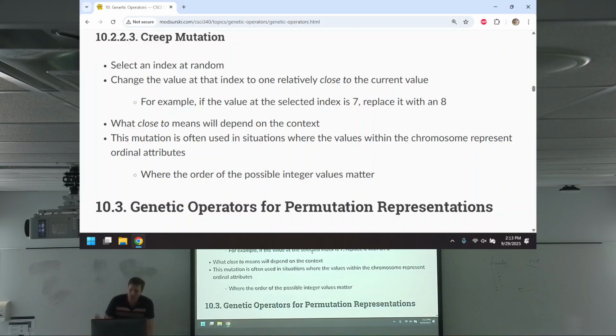It entirely depends on what you're doing. Does it make sense for your needs? If it does, have at it. If it makes no sense, then ignore it. Maybe you don't know, give it a try. Who knows? What close to means depends on the context. Creep mutation is often used in a situation where the values within the chromosome represent ordinal attributes, where the order of the possible integer values matters. Okay, cool.